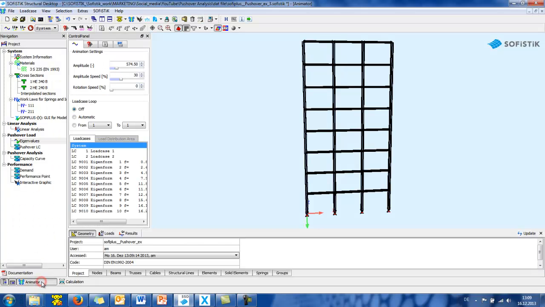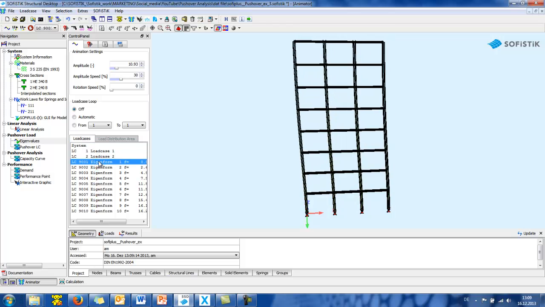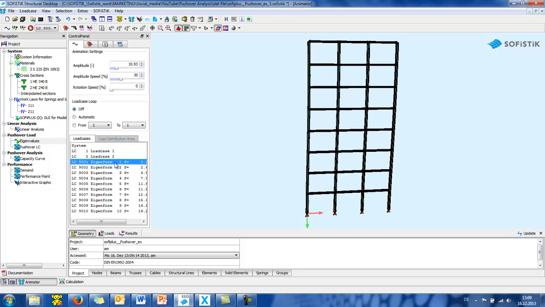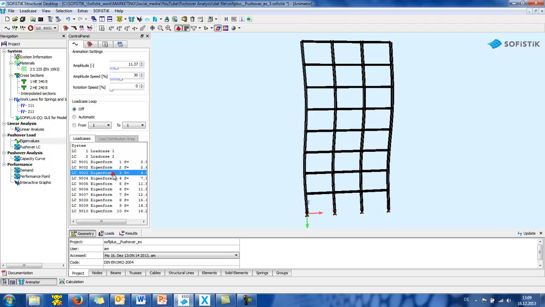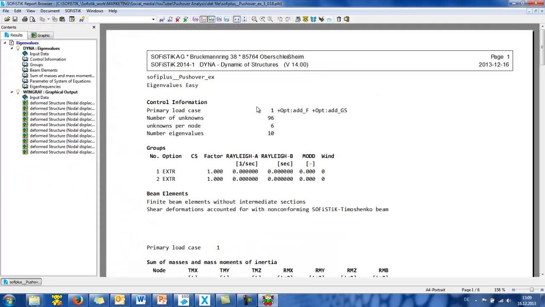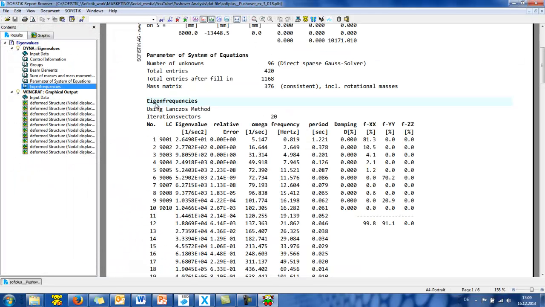So if we check at the animator, we can see here the first eigenform, the second one and the third. If we go to the report browser, we can see here at the table eigenfrequencies that the first eigenmode with the load case number 9001 gives around 80% of the mass of my system. So this is the basic eigenmode.